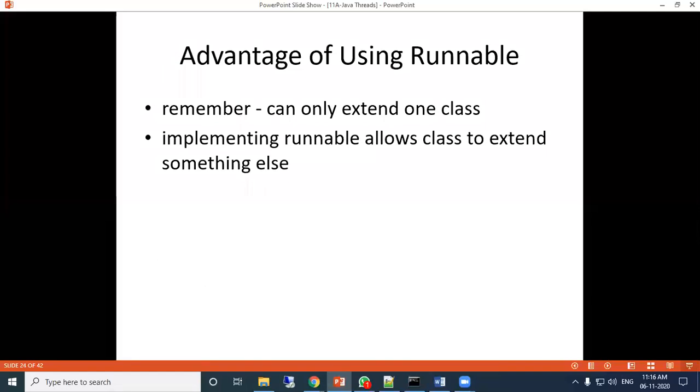So the advantage of using runnable is that a class can only extend one class. So here you can extend only one class in the thread approach. Implementing runnable allows the class to extend something else. So anything you can extend, along with the runnable interface.